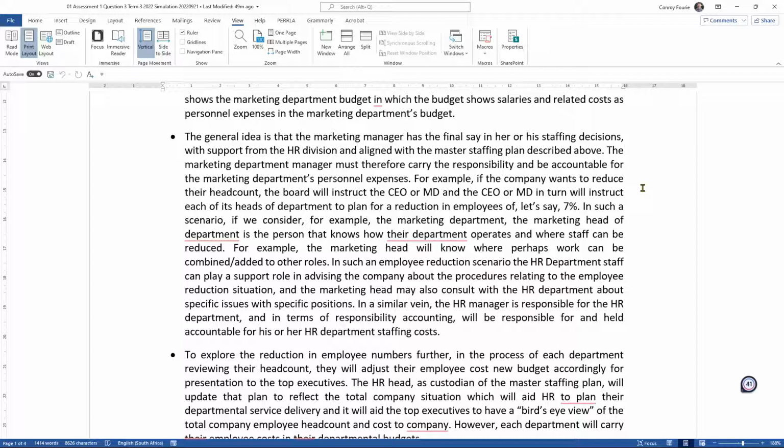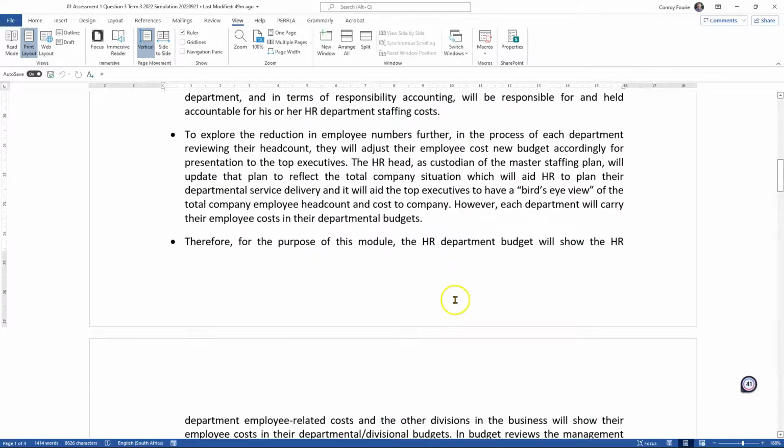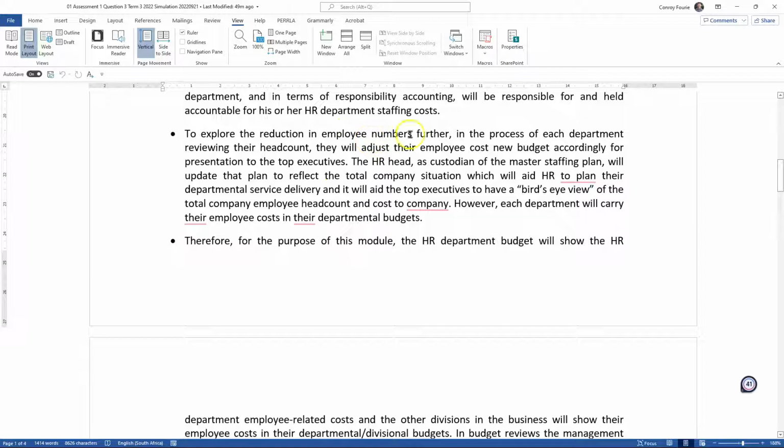In a similar vein, the HR manager is responsible for the HR department, and in terms of responsibility accounting, the HR manager will be responsible for and held accountable for his or her HR department staffing costs. To explore the reduction in employee numbers example further, in the process of each department reviewing their headcount, they will adjust their employee cost new budget accordingly for presentation to the top executives.